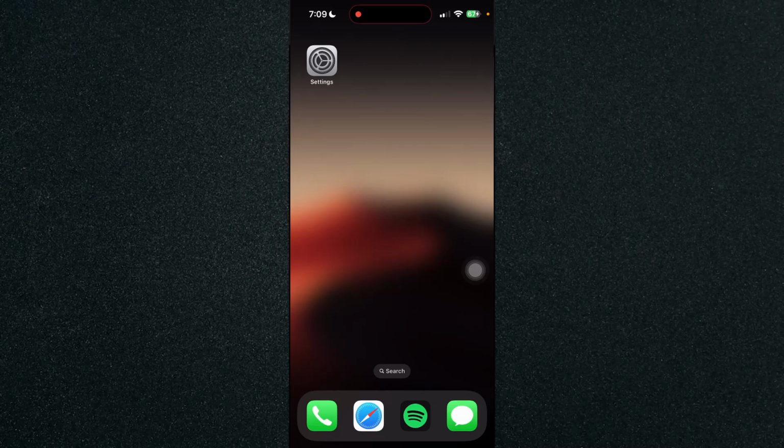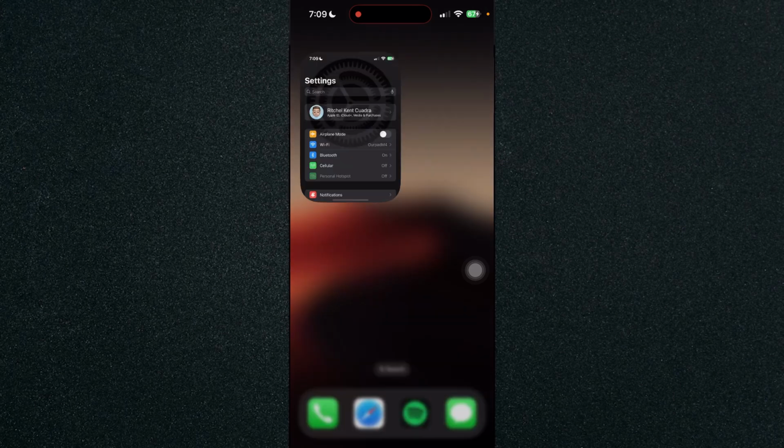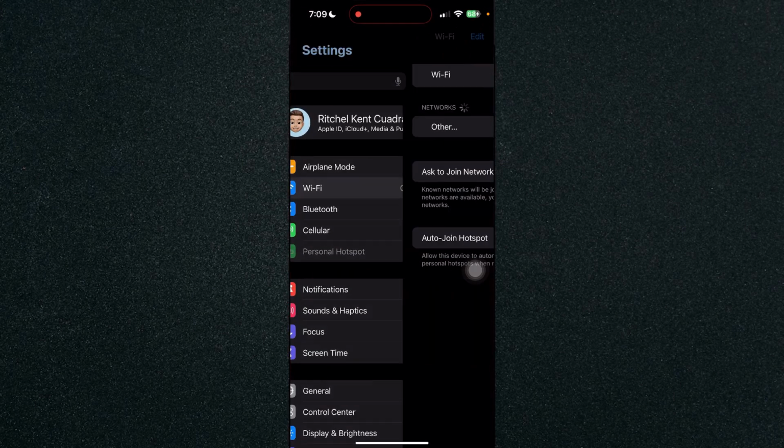In this video, I'm going to show you how to fix Wi-Fi keeps disconnecting on iPhone. So first thing that we'll need to do is go over to settings and go over to Wi-Fi.